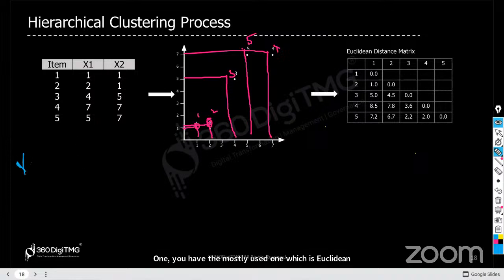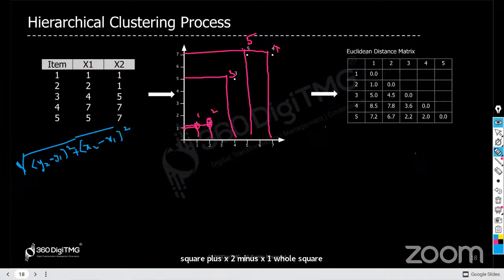So Euclidean distance is calculated as the square root of (y2 minus y1) whole square plus (x2 minus x1) whole square. If I have to work this out for every value, say I want to calculate the distance between 1 and 1, that is obviously 0. I will just show you the example of 2 and 1. I want to calculate the distance between 2 and 1.